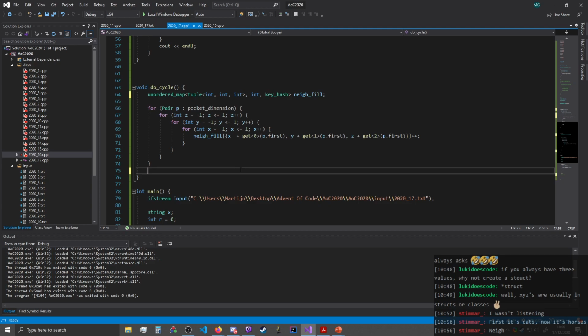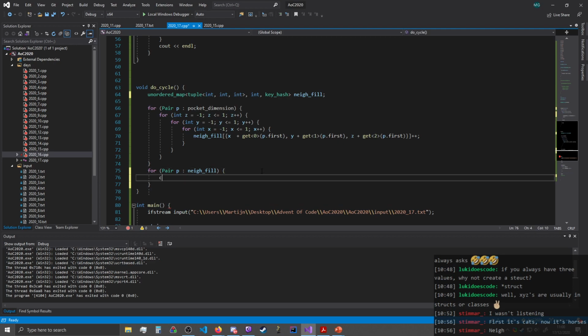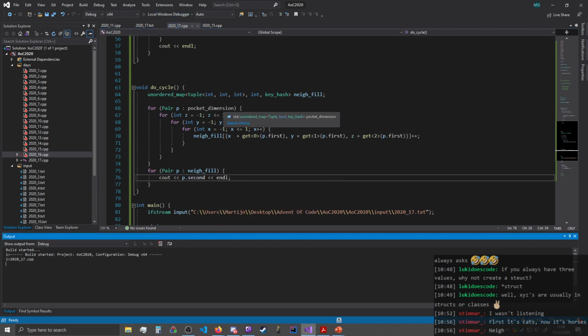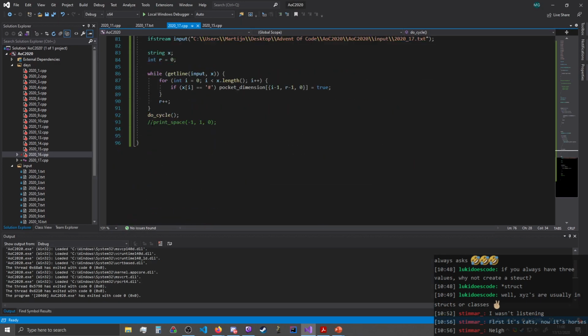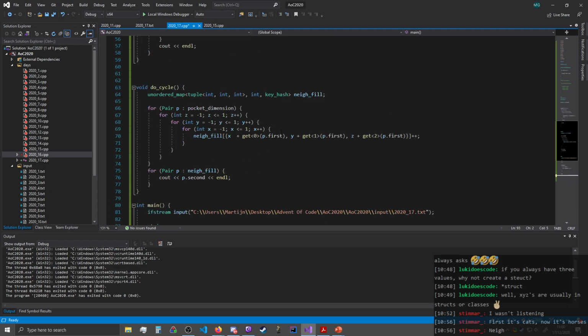So now, okay, so now I have these values. And the good thing about this is if it isn't there, it won't work. The reason why I wanted to see the values is... actually, I can do it very simple. Like, just do this again. Just do it for Nayfill. And just count p dot second. This will just tell me what values you have. Yeah, and that doesn't work.